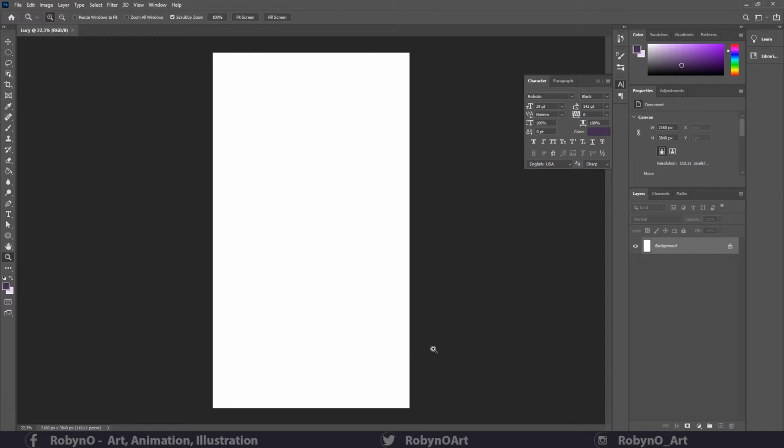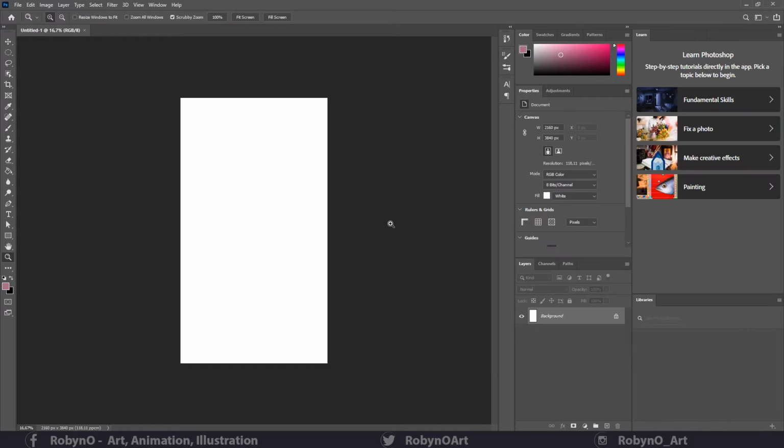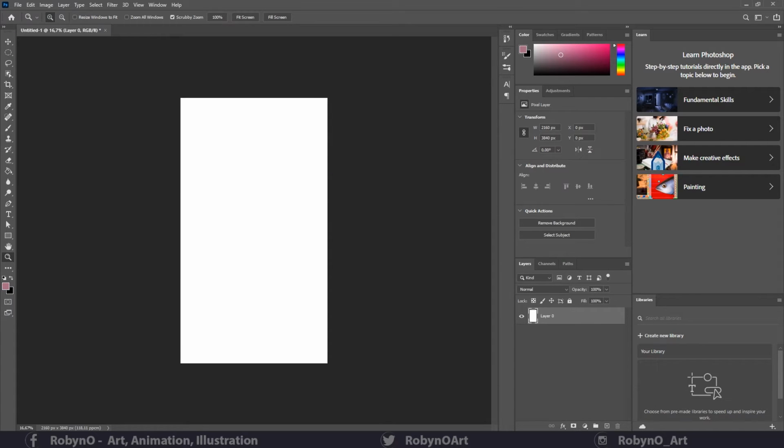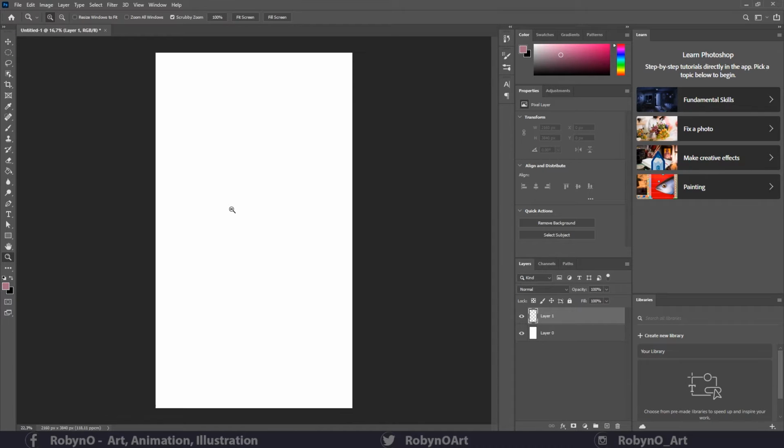Okay, here's our beautiful blank canvas. Let me just unlock this background layer and then add a new layer for the artwork to go onto. I'm going to start with the head. Make sure that you always name your layers, otherwise you're just going to get really confused.